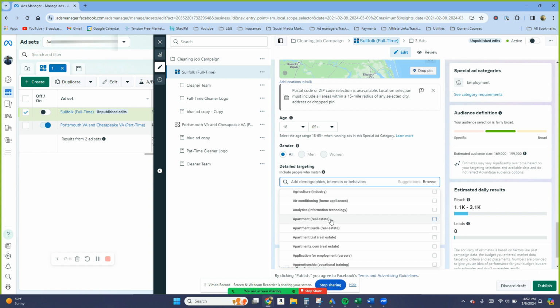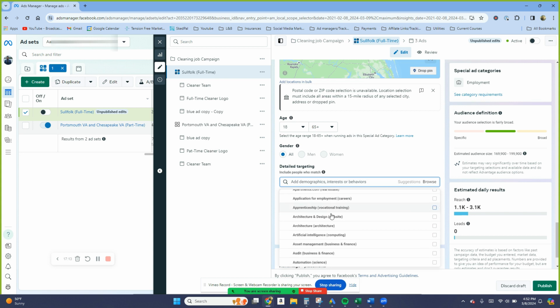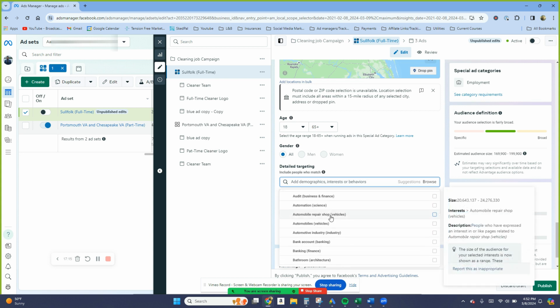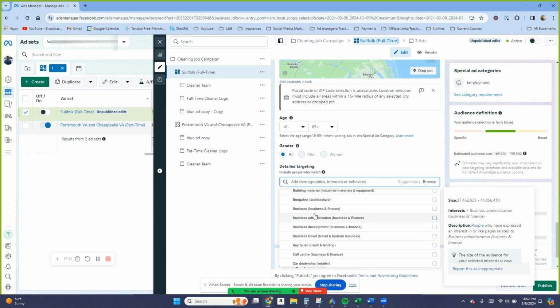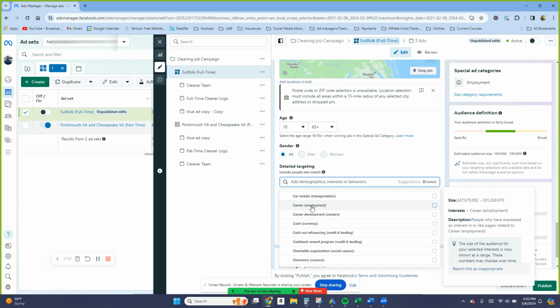What you can also do is browse them, because these are the only options that we have. So what I like to do sometimes is browse them and see which one fits something that my potential applicant would be interested in. So if we're doing cleaning, employment and careers is one that I usually choose. It also depends on how big the area is.